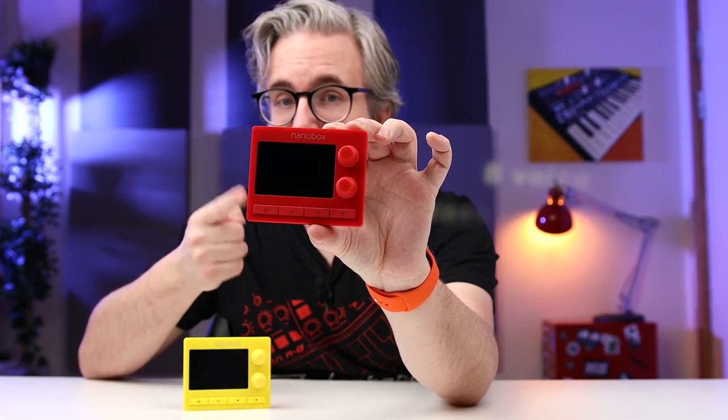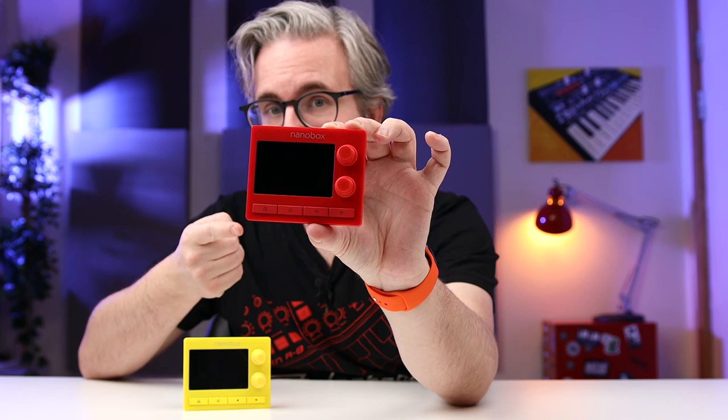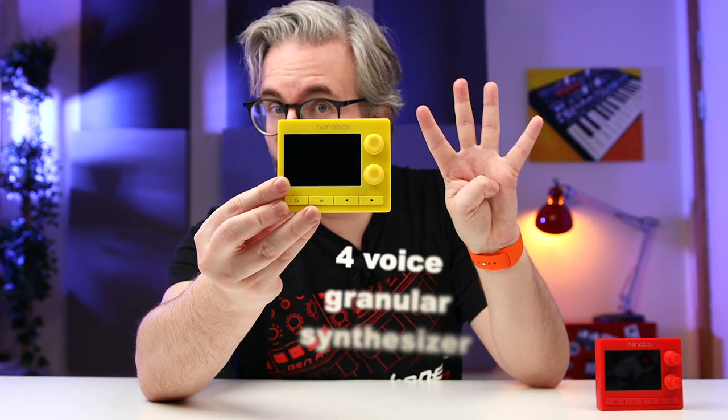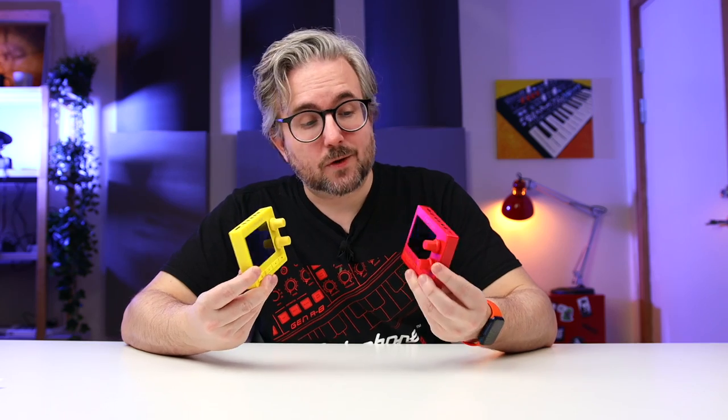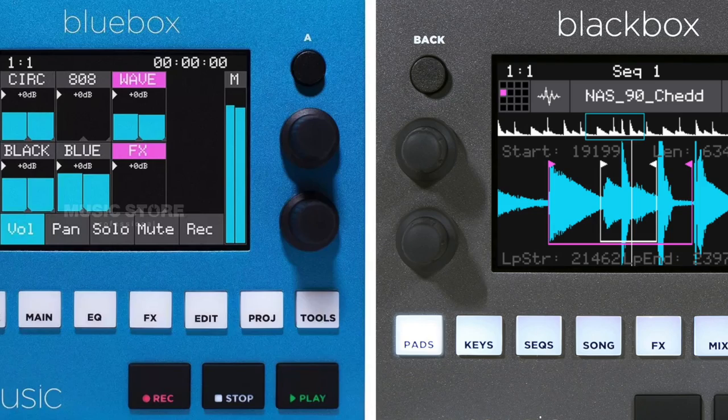This here is Fireball, an 8-voice wavetable synthesizer. And this is Lemondrop, a 4-voice granular synthesizer. These two synths here were sent over to me by 1010music. They also make the black box and the blue box that you might have seen.